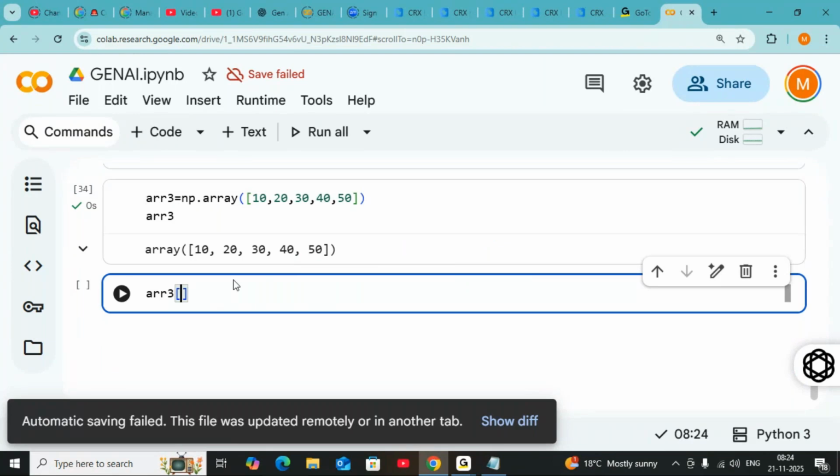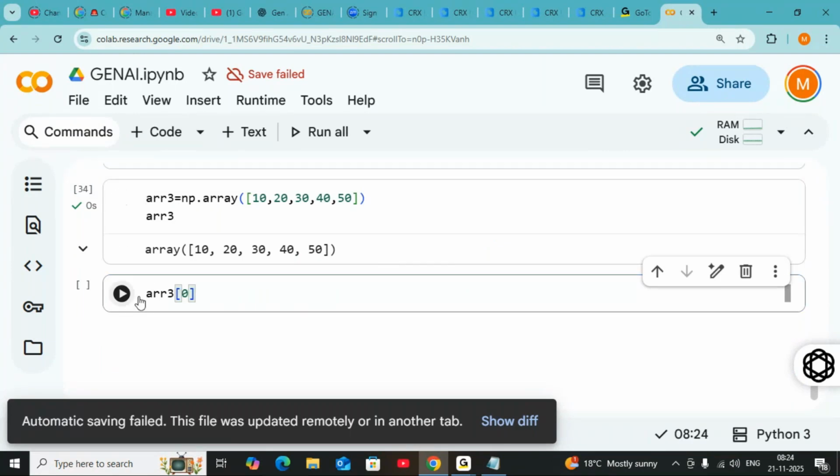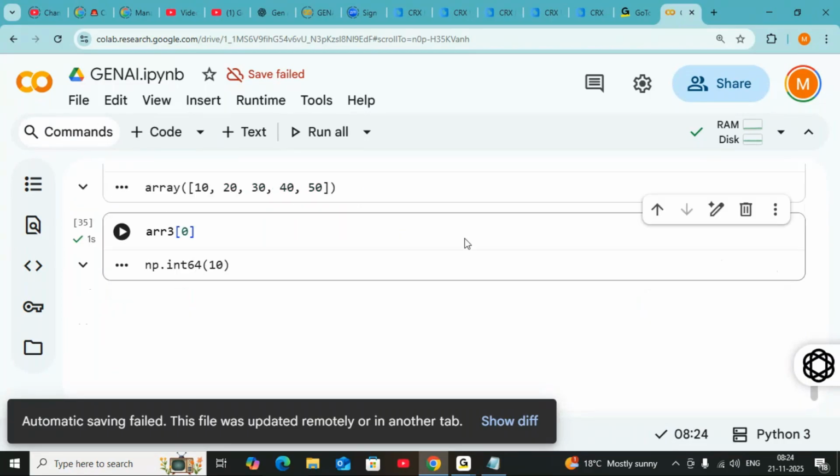Array3 of 0. Who is the array3 of 0? Array3 of 0 is the 10.